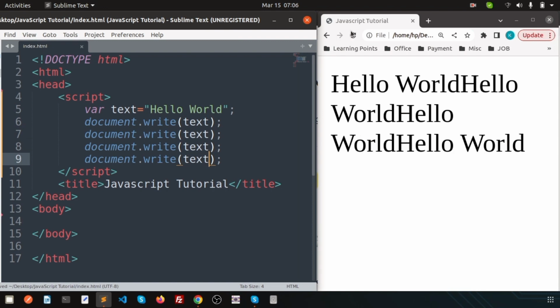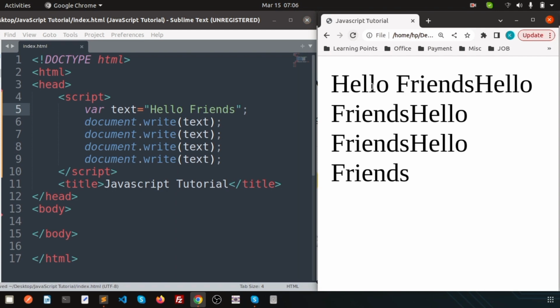If I refresh this, we will get the same output. And if I want to change it to hello friends and refresh, we will get hello friends in all places. In this way, even if it is hundreds of times, no matter, we can do it easily. This is the variable, and I am using that variable in all places, so if I change it in a single place, we will get the effect wherever we use that variable, right? This is the cool thing.